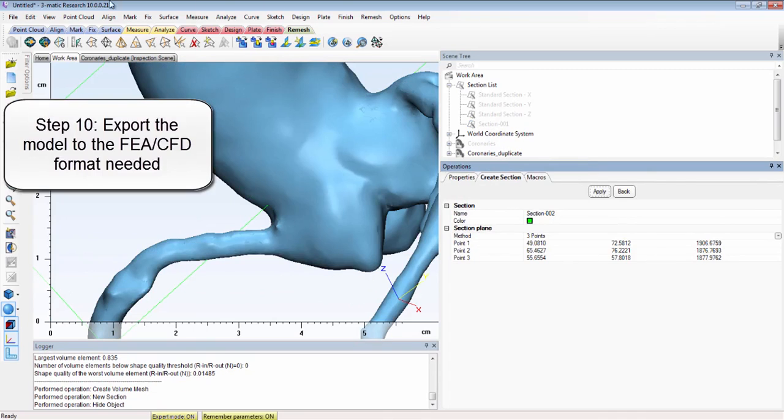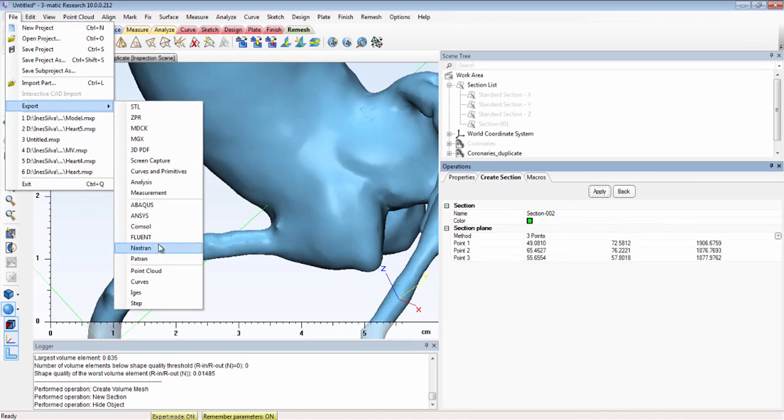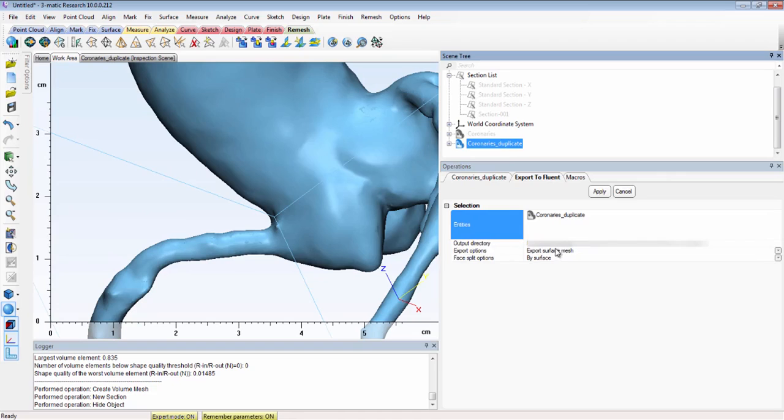Export the mesh to the Fluent format by going to the File menu, then selecting Export Fluent. Add the mesh to the output window and choose a directory. You can also export the mesh to other FEA and CFD formats.